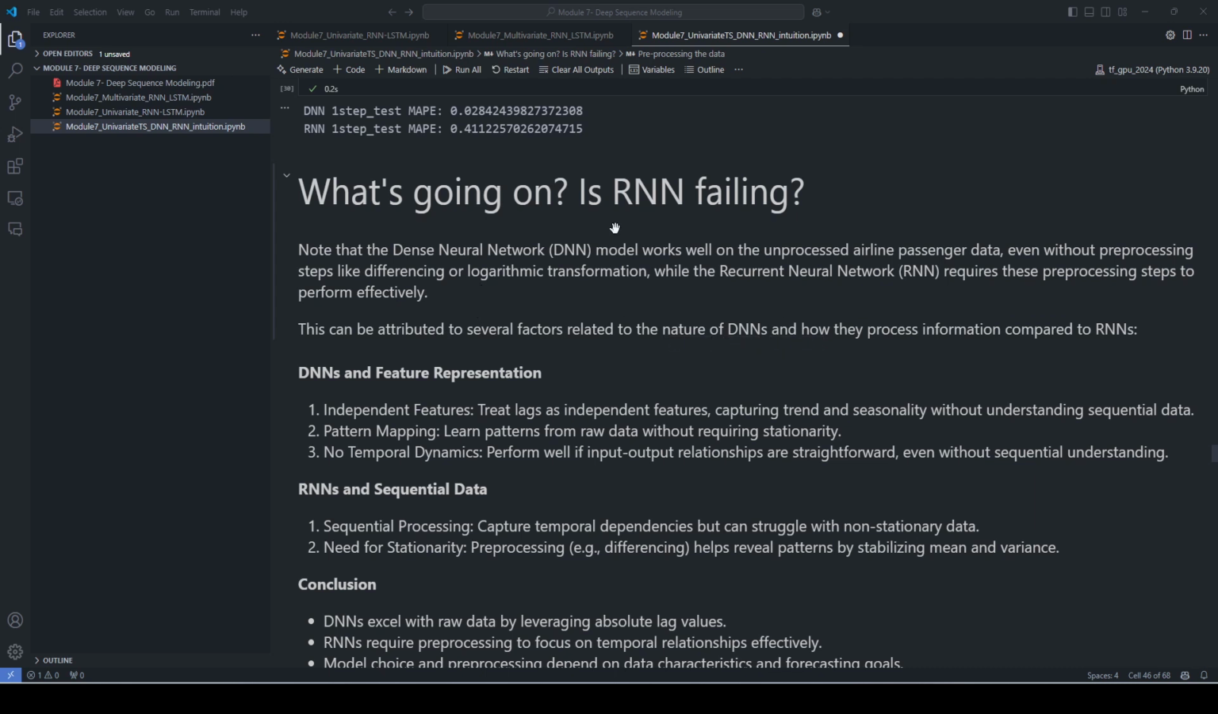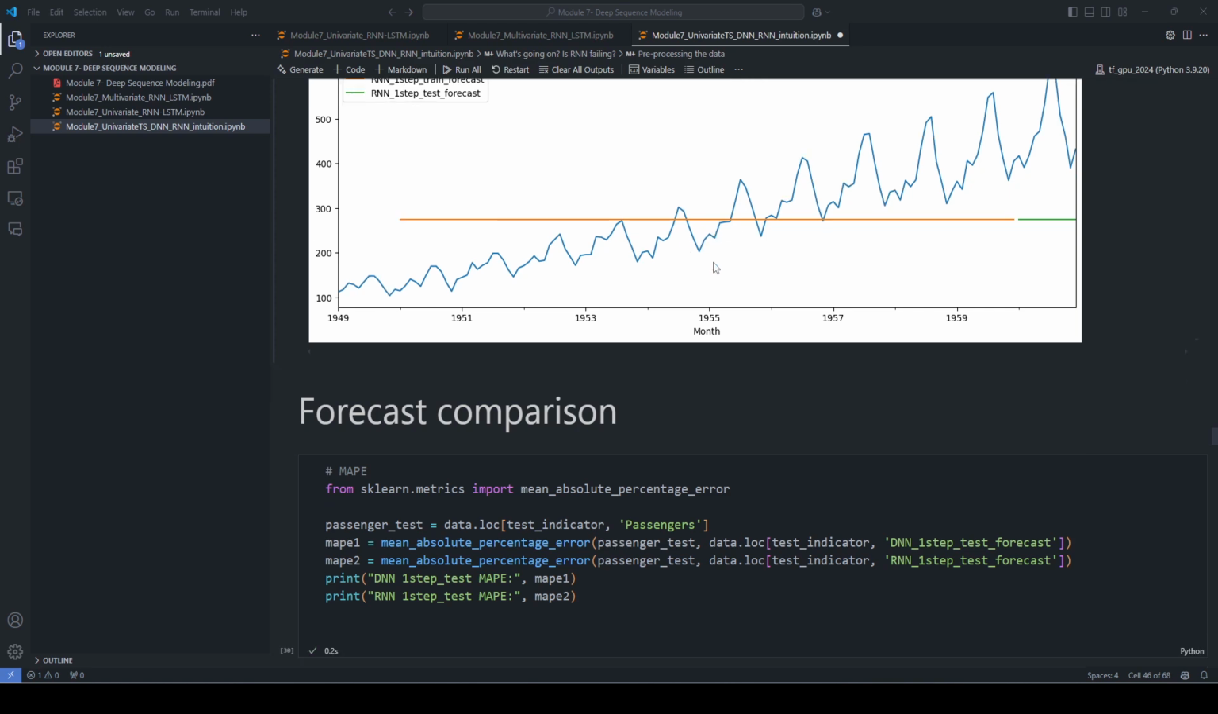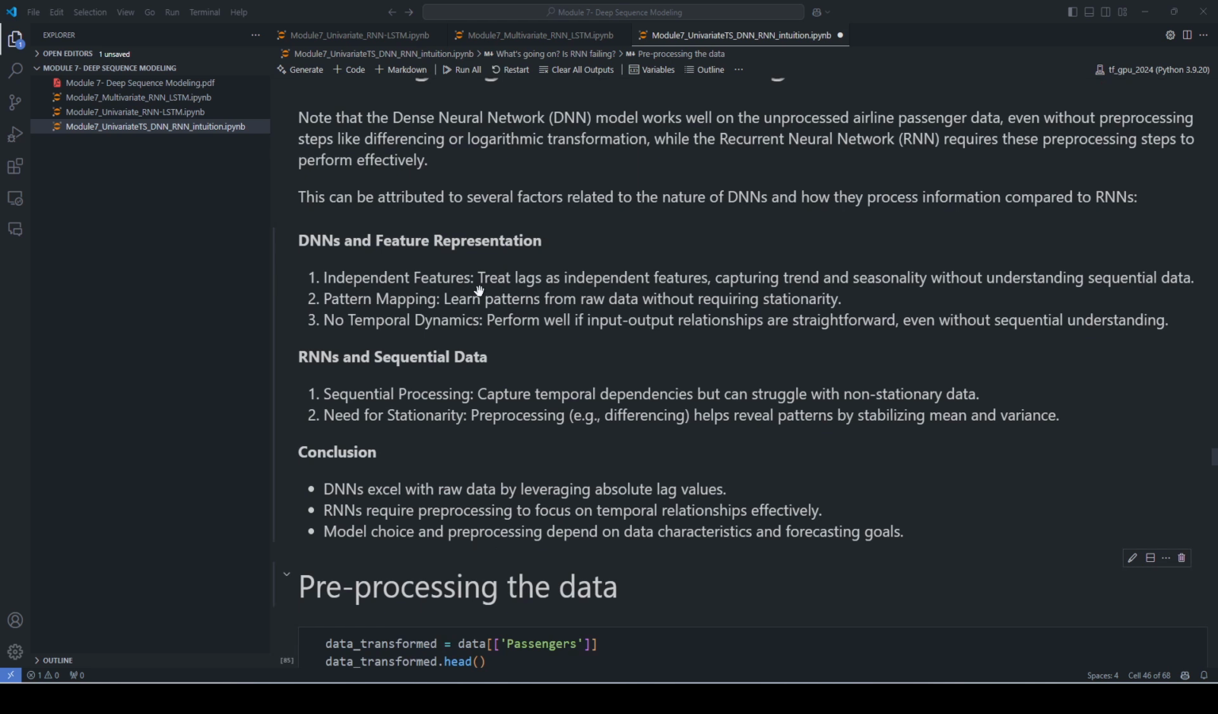So what is going on? Is the RNN failing? Just remember, it seems that our DNN is able to work on a plain vanilla version of the data. This data is basically non-stationary. There's a clear trend and seasonality, and we didn't do any kind of transformation. So on the raw data, the DNN is working, but the RNN is not working. So what's going on? So here at a high level, this is what's going on.